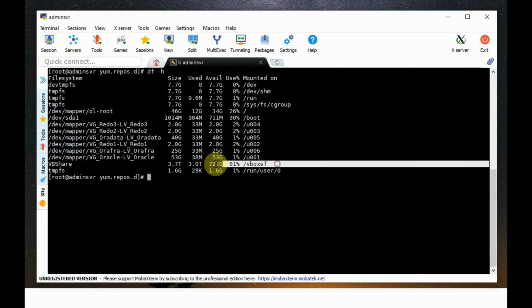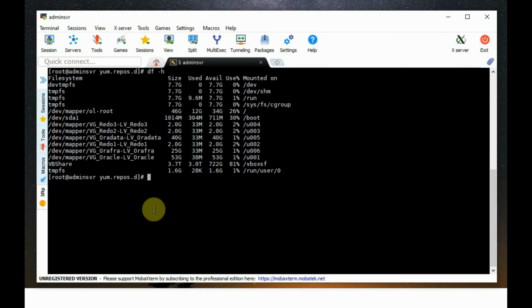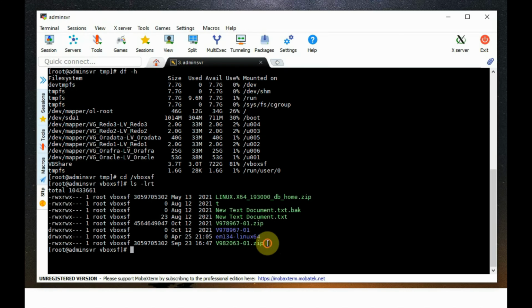Now in this Windows host file system, I have already copied our Oracle installer software that I have downloaded before. So we go to this particular file system and we'll list out the files. So this is our Oracle installer zip archive that we downloaded before. Now we have to copy this zip archive to a local file system like our temp file system. So I'll simply copy this zip archive to our temp file system.